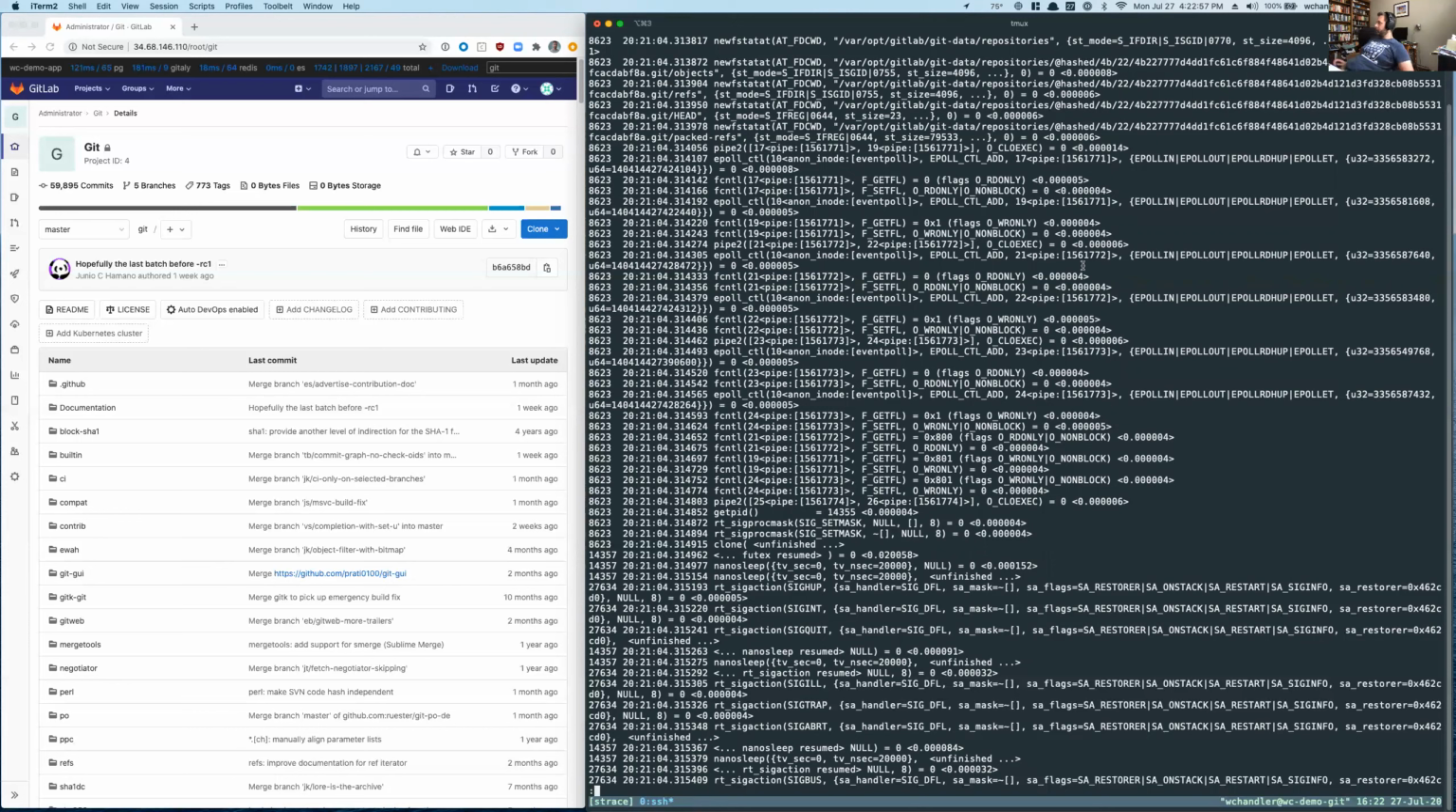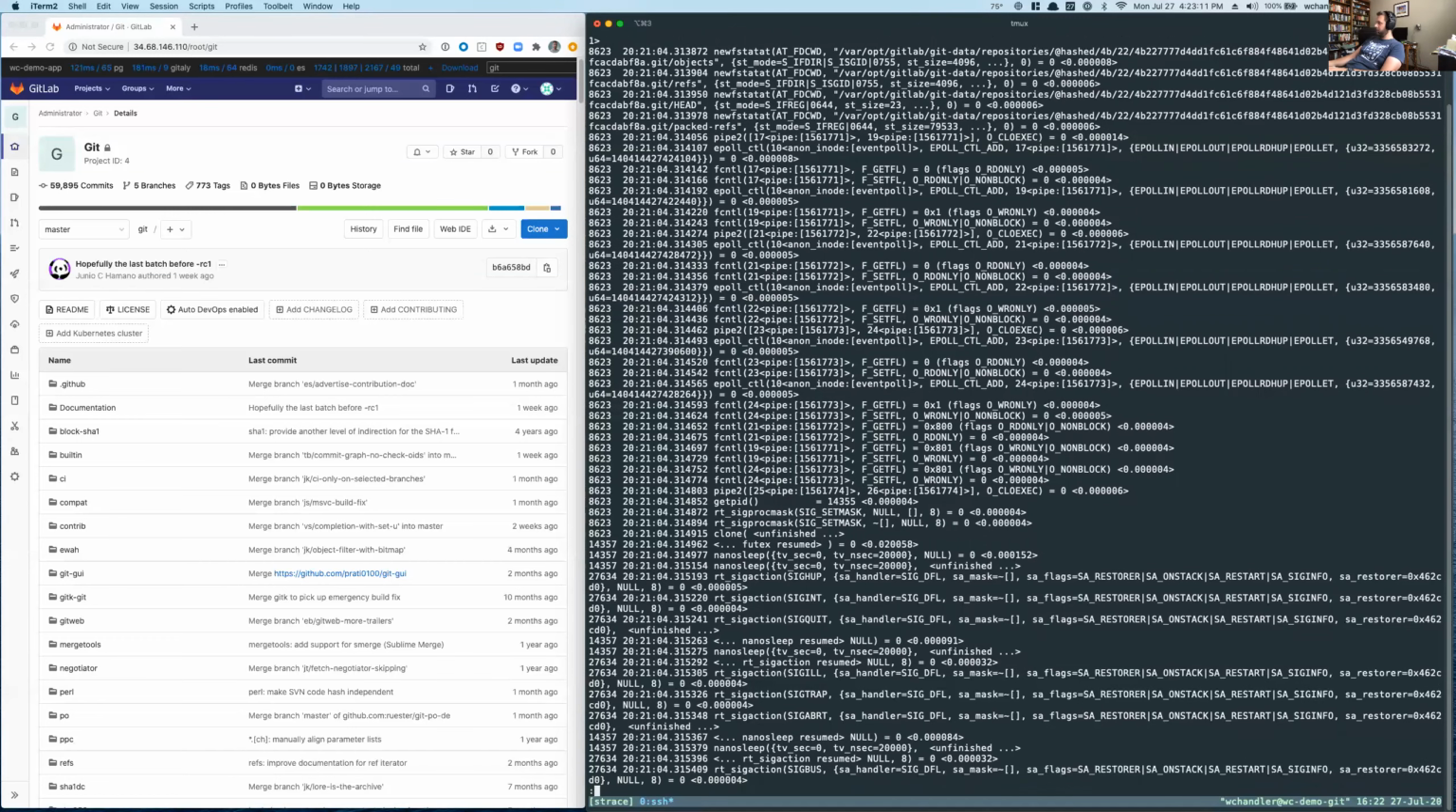But because Gitaly is written in Go, and Go will typically have, I think, 8 threads per process, you're going to see that the process or PID in strace doing the work jumps around a lot, and so it can be hard to follow. Okay, so 8623 is our PID.